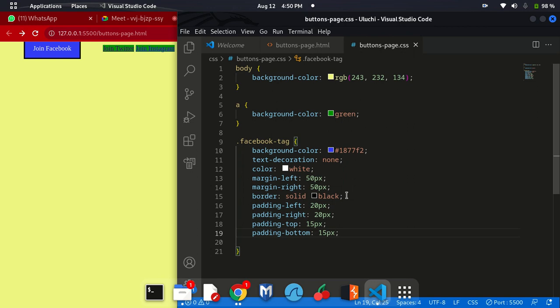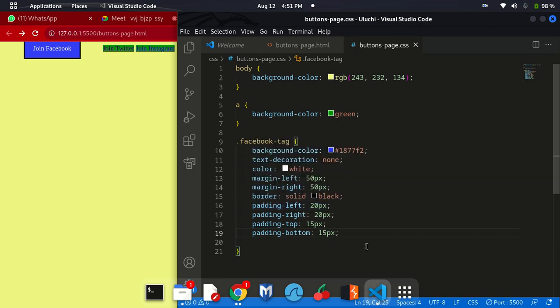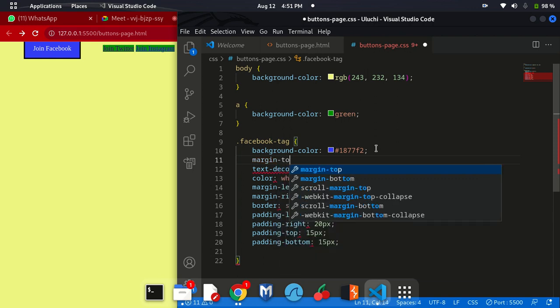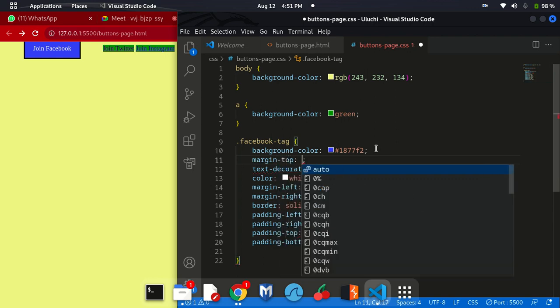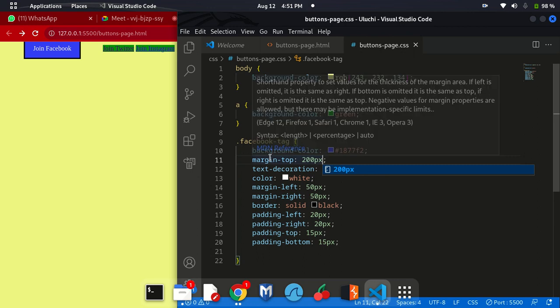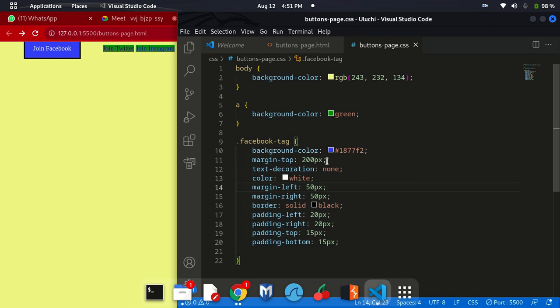And I'm saving. Okay, I want to give margin top, so that you can shift from that top. Let me give margin top of 200 pixels. And now don't forget, I'm targeting only the join Facebook button, so only that button will shift. Control S. Margin top, it did not shift. Let me see what the issue is.